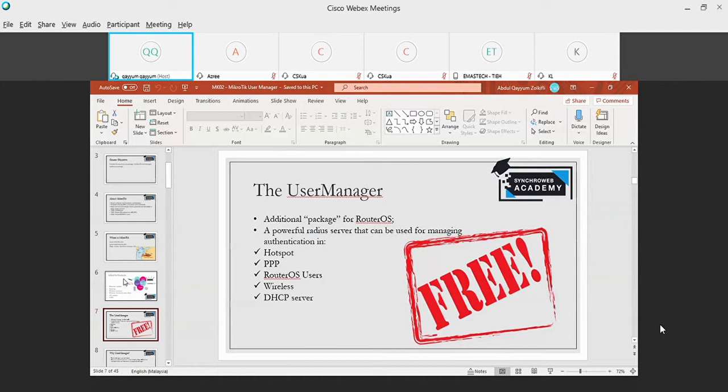Basically, user manager is an extra package in RouterOS. If you go to your MikroTik router, under System, Packages, by default there is no user manager package in there. So if you plan to use user manager, you need to download it from the MikroTik website. It is free, no need to pay, no license needed.